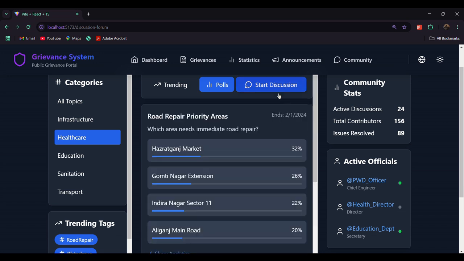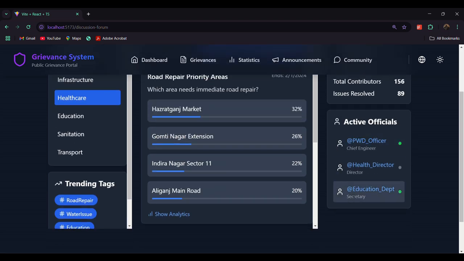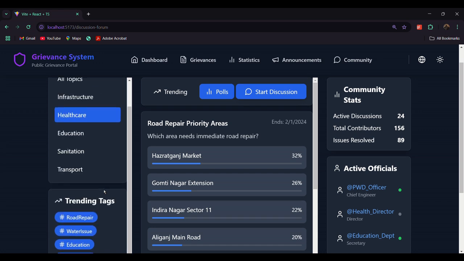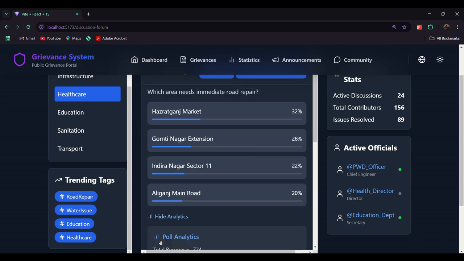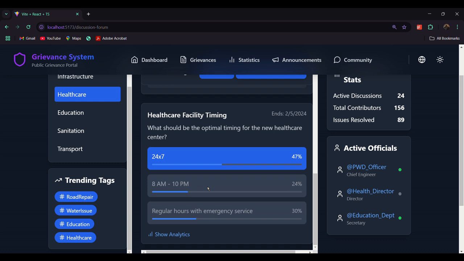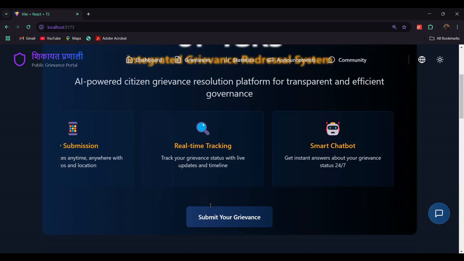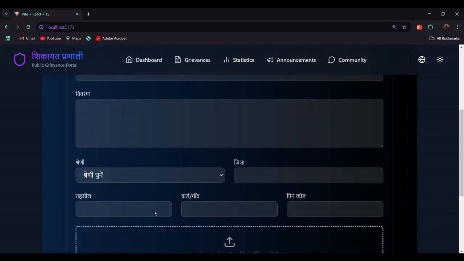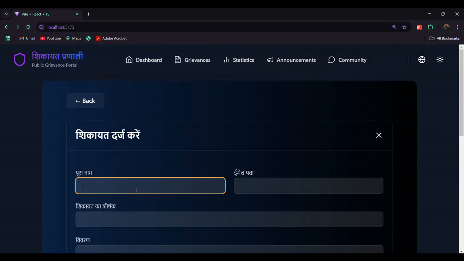Here are the entire stats of the community, the active officers who are participating here, and the trending hashtags. This is basically somewhat like Twitter, and the analytics of the poll is given here accordingly. Then we have also made it multi-language for user input. If anyone wants to put input in their regional language, this is also given there. And also the community feature will work for this, and this is for the user part.